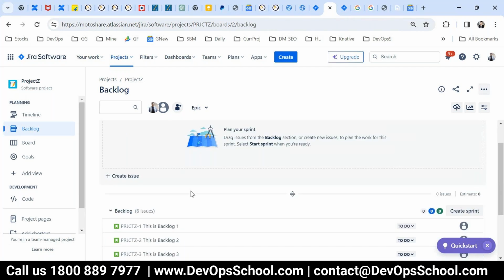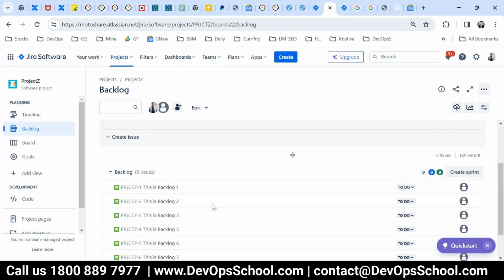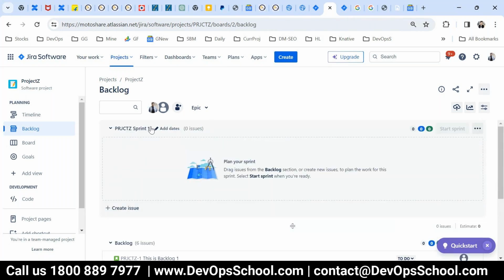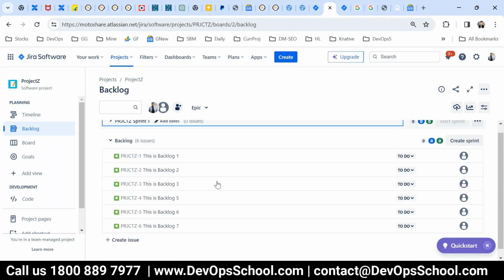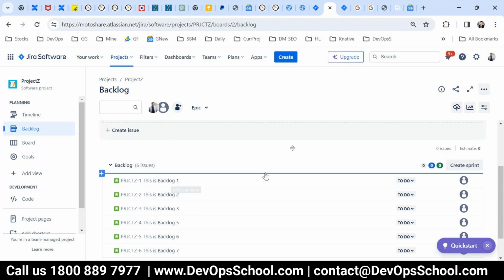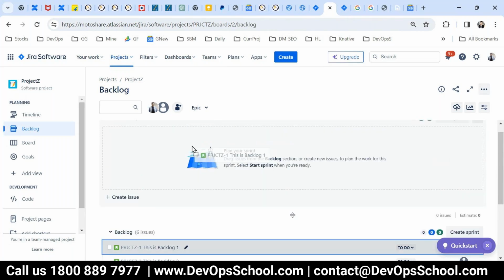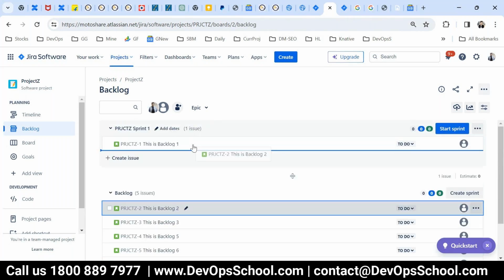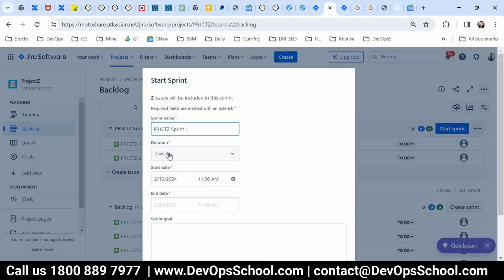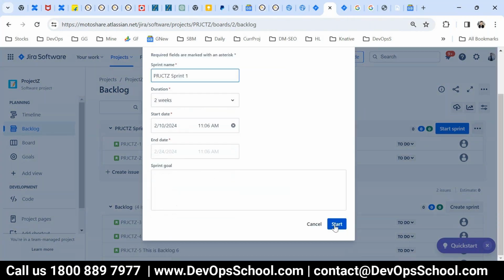So now the Scrum Master, the person who's leading this initiative, she or he will decide what kind of backlog items you want to work on in this sprint. So let's say in this sprint we decided we'll work on two backlog items. So just drag them up. That's all. And start the sprint. And 2 weeks, 1 week, whatever exactly, and start.